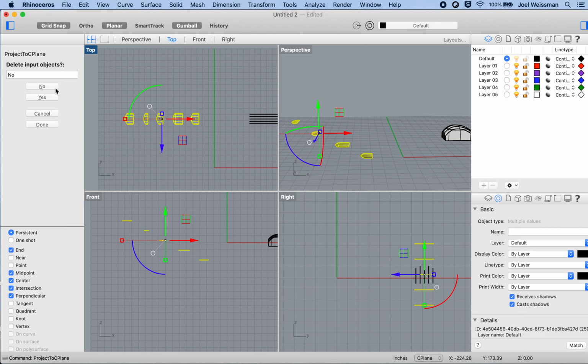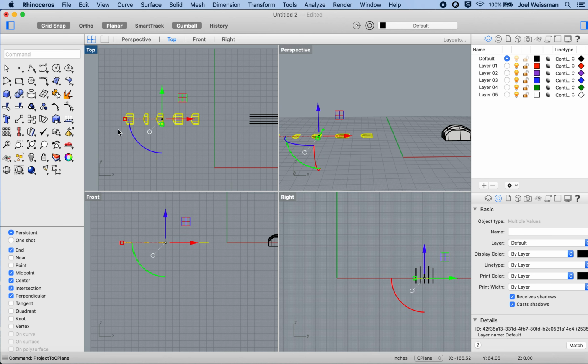So I don't want my original input objects. It's going to copy them, so I can say yes to deleting the objects. Then there you have it. Look, nothing changed in the top view, but as we can see in the front view, they're all flat.